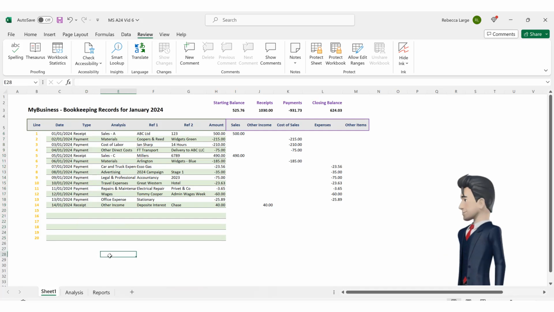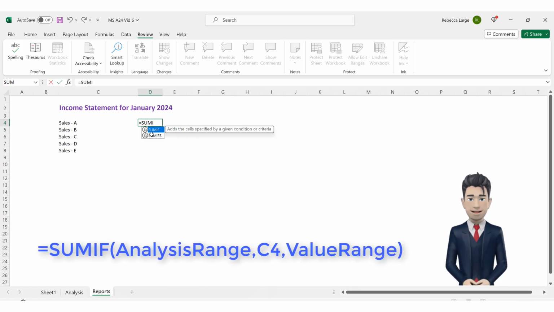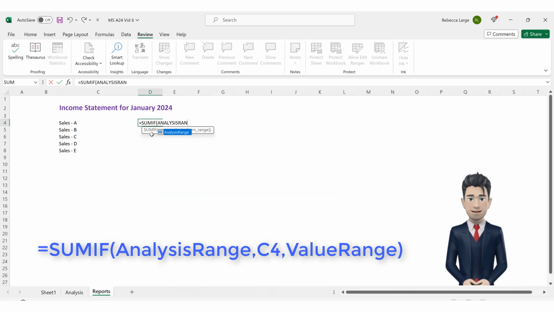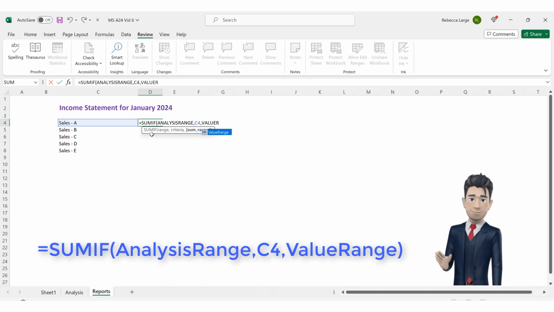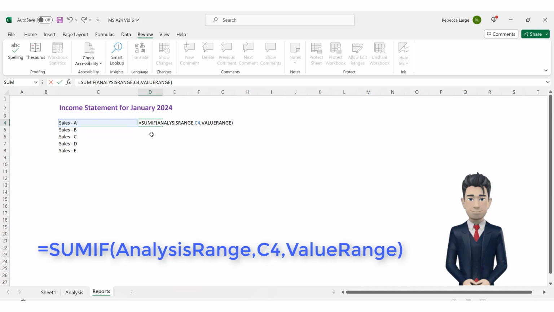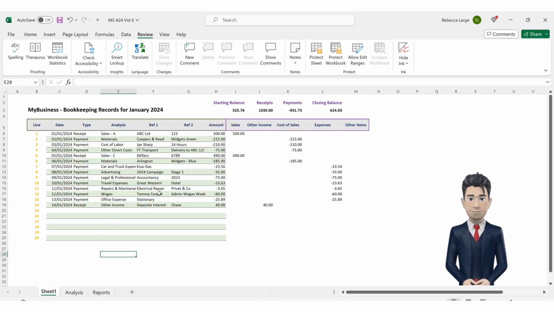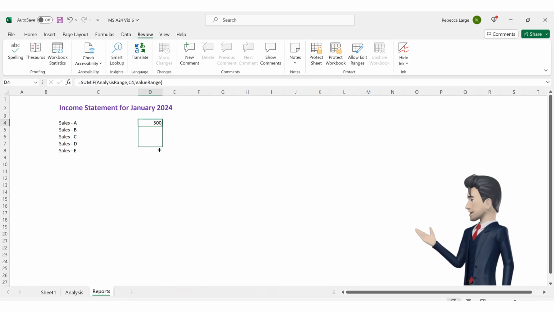That's fine. Let's now go back to our Reports tab and enter in our SUMIF command in cell D4. The formula is equals SUMIF, open brackets, analysis range, comma, C4, comma, value range, and close the brackets. The value returned is 500, which, if we check on the bookkeeping spreadsheet, is correct. Copy this formula down for the next 4 lines, such that we pick up all sales types and their corresponding values.